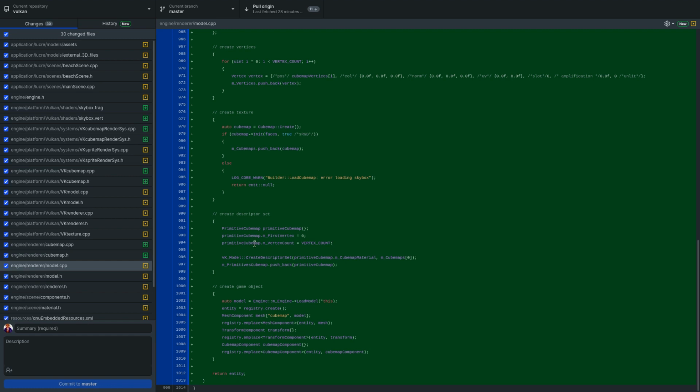Then we are calling the vk model to create a descriptor set with a Cubemap material, and the first cube map in our standard vector of cube maps, and we're pushing back the Cubemap primitive.